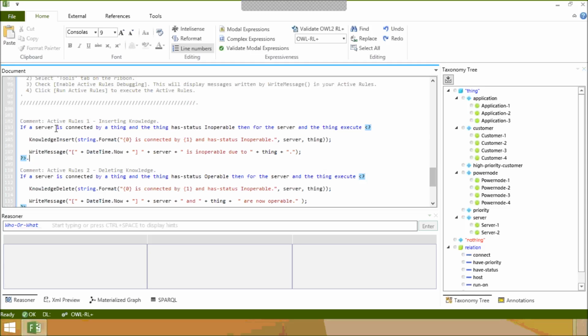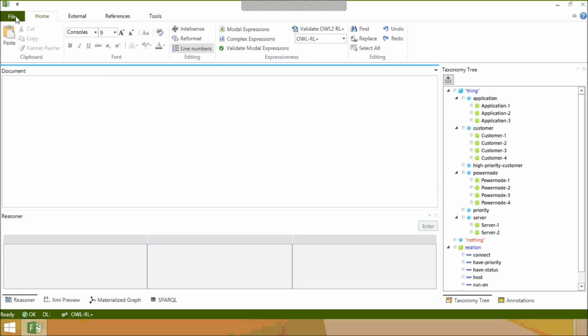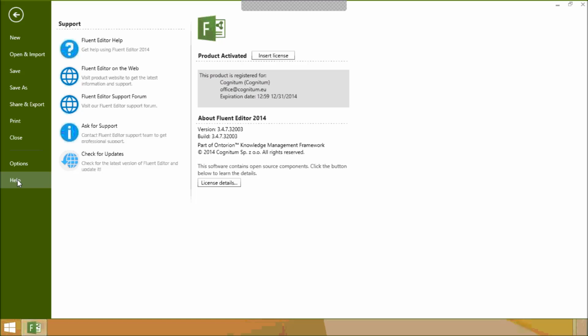So active rules is a way in which you can write a rule. So if a server is connected by and then the difference is that when you define this rule, inside the rule you can execute some code, in this case C# code, and so then you can modify the knowledge. So this is just to show you another extension that you can use while using our CNL and Fluent Editor.